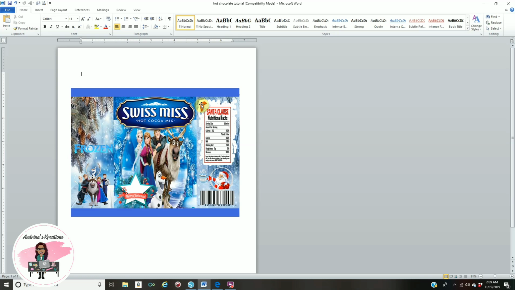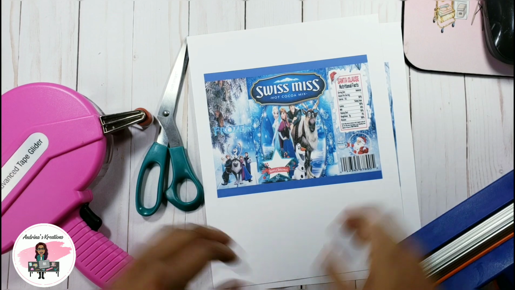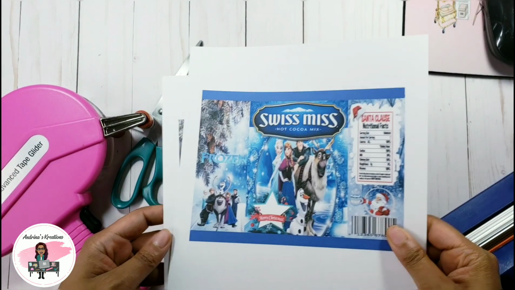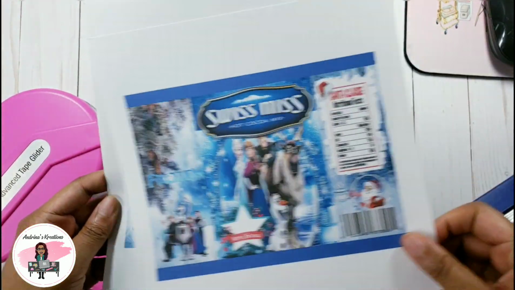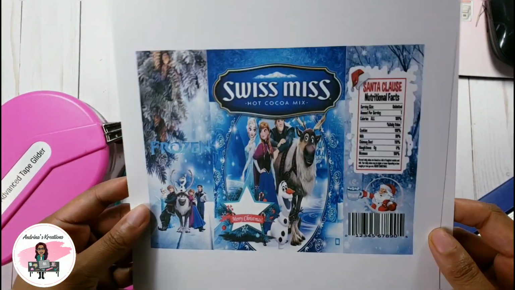Now, remember, wherever you go print, a lot of the times they do not print copyrighted images. Okay? So, I am going to print this and I'm going to come back and show you how easy it is to assemble. Okay, so we're here. These are my two printed images. I did one with the border and one without, so you can see both.